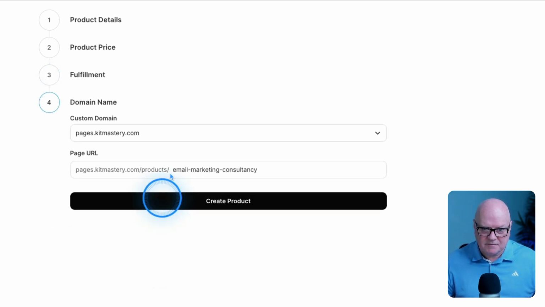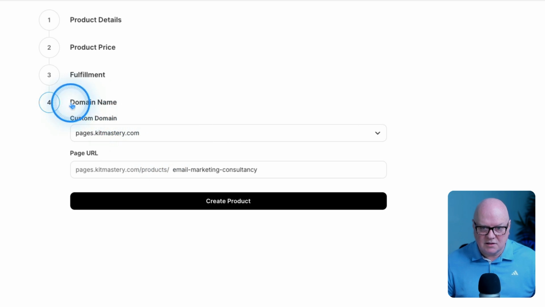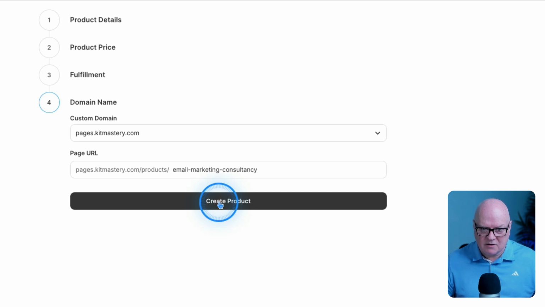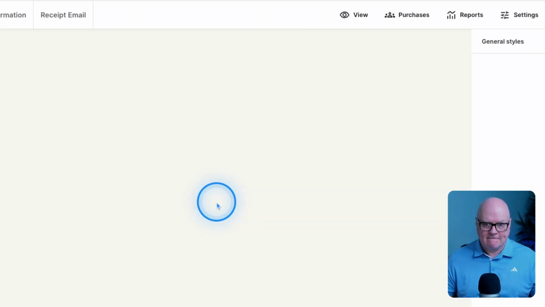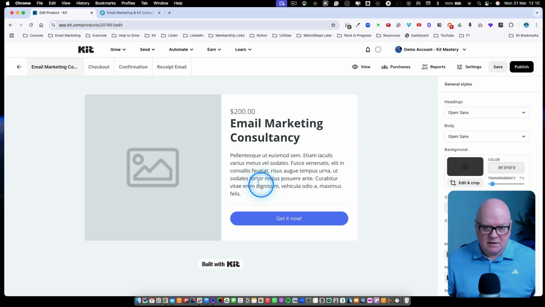I'm going to click next. Now, by default, Kit will provide you with a domain. In other words, a way of creating a URL, a link that you can share with your audience that they can click on and buy the product. So I'm just going to take the default here, click Create Product. And then what Kit does is it loads it into the product editor so that you can start to make changes to it. You can add images, text, and make it look and feel the way you want it for your audience. So I'm going to show you one that I've already created.